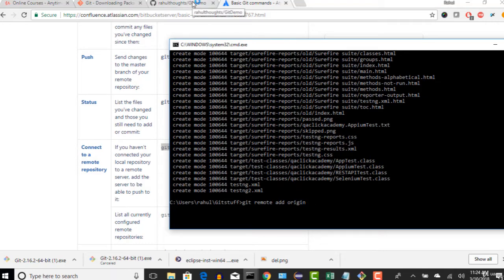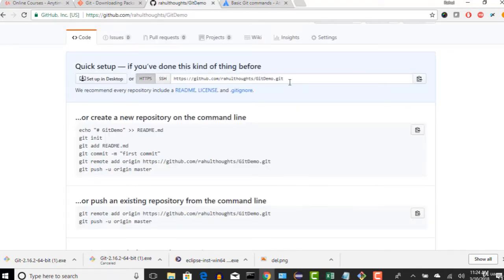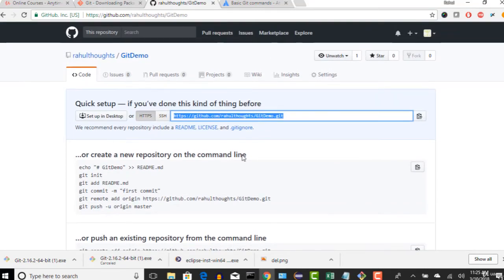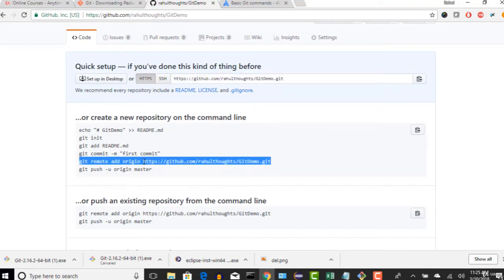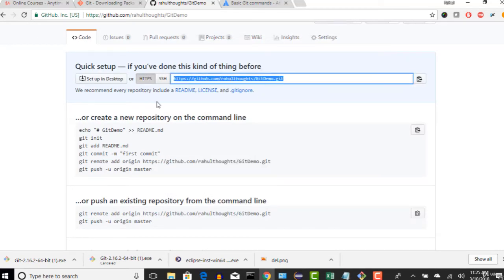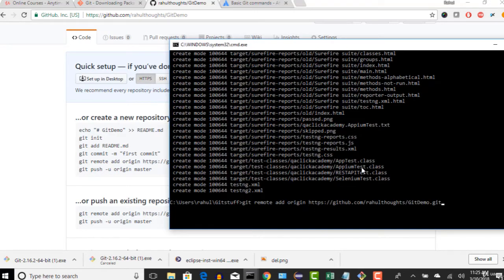So how do you get the address of your remote repository? This is the one. When you create a repository, you will be reaching this page, right? Or you can simply give this command blindly. These guys have done that work for us. They don't want us to think all that. They simply gave this command. You can simply paste this in your command prompt, even that works. But just in case you don't have this, I'm telling you how to do that. Git remote add origin, and you have to give this link. And then hit enter.